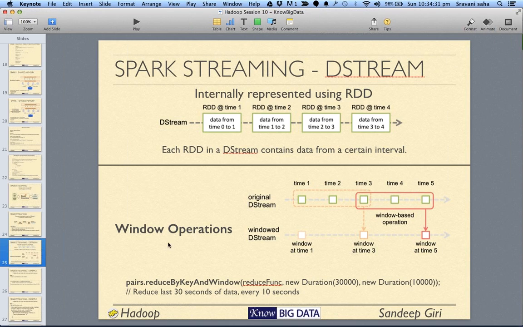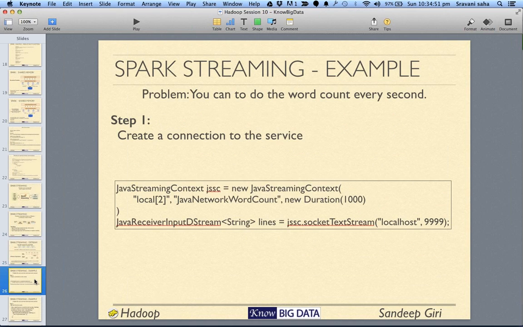On top of it, Spark Streaming provides you various kinds of more operations. The way we had reduceByKey, it provides functions such as reduceByKey and window. Let's have a look at this example. In this example, it connects to a particular service running at a particular port and starts reading the data from that service.